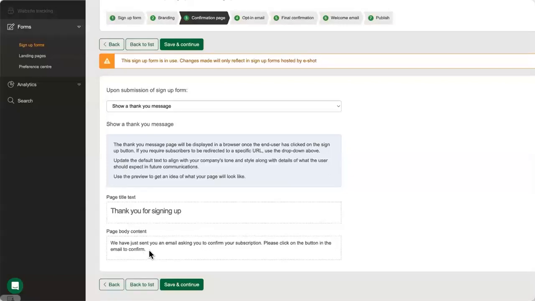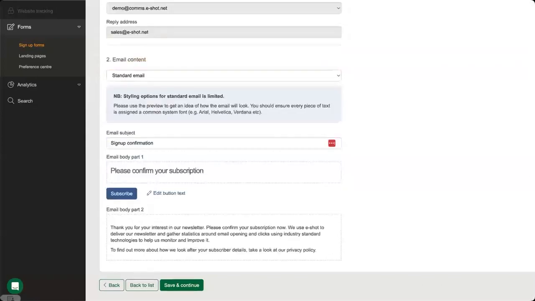But you may wish to consider changing that to make it specific to you and indeed branding it. Okay, so upon submission of the sign up form, we can show a thank you message or we can show a custom page. When we send the opt-in email, it can be a standard email that's produced out of eShot, or indeed, it could be a custom email.